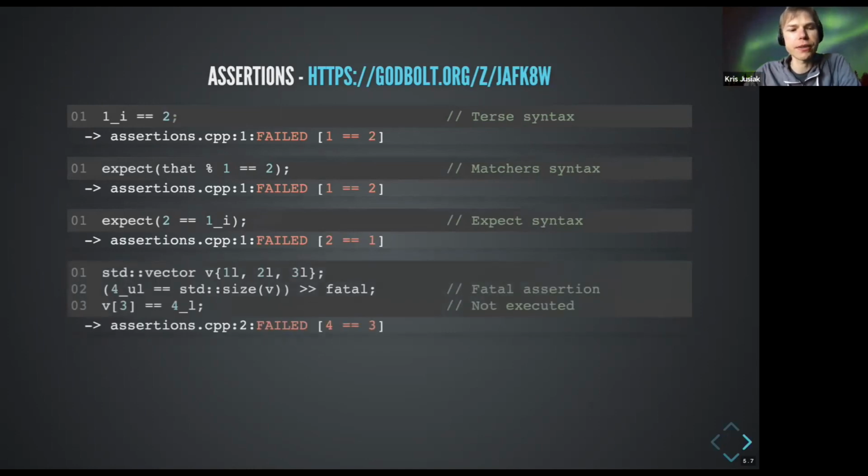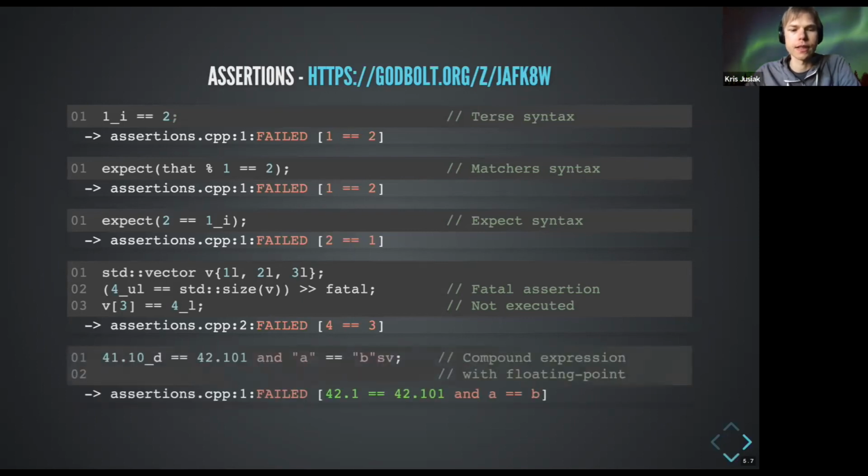That's kind of referring to the previous question, the fatal assertions. So if you have something which you don't want to follow, imagine you have a vector which has 3 elements and you expect 4, and you wouldn't like to crash on line 3. Then you can say that's a fatal assertion, and the fatal assertion might be in the compound statement as well, which we'll maybe see. And this way, line 3 won't be executed because we will bail out on line 2. You can also have compound statements and use floating point comparisons as well.